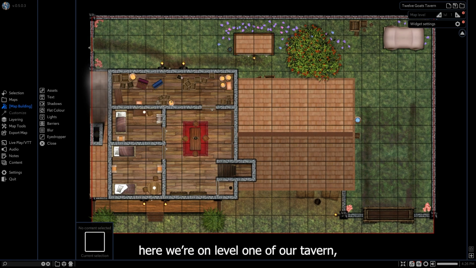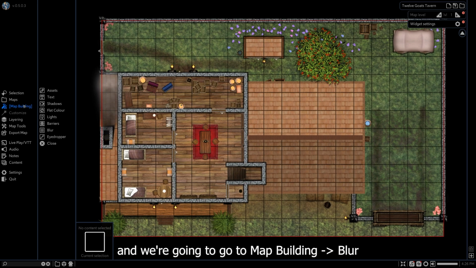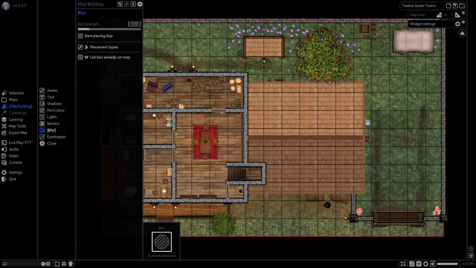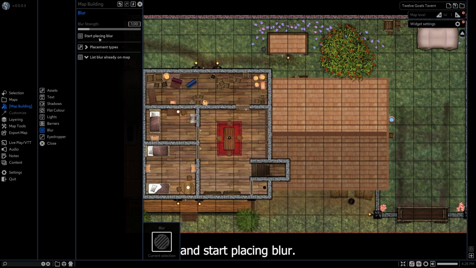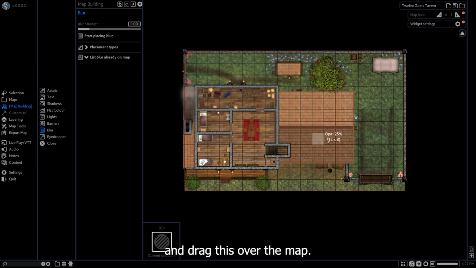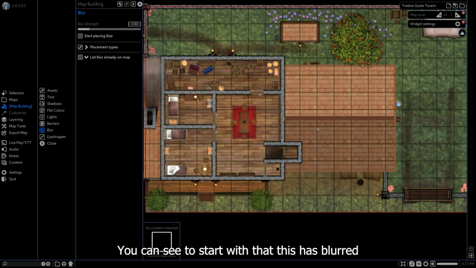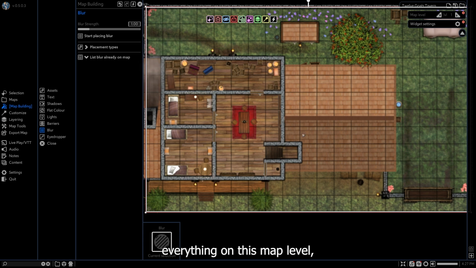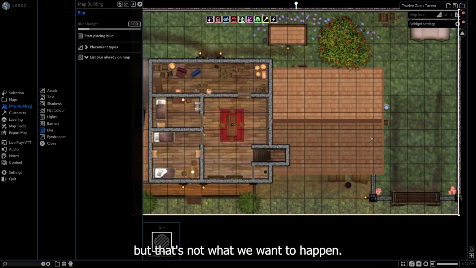Here we're on level 1 of our tavern, and we're going to go to map building and blur, and start placing blur if you don't see this little white box around. Then we're just going to zoom out and click and drag this over the map. You can see to start with that this has blurred everything on this map level, but that's not what we want to happen. We want it to only blur the things that are underneath.